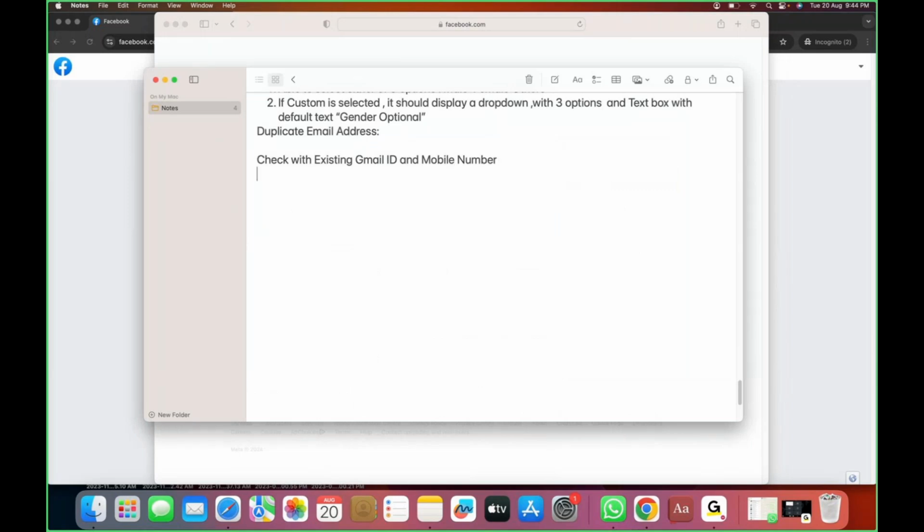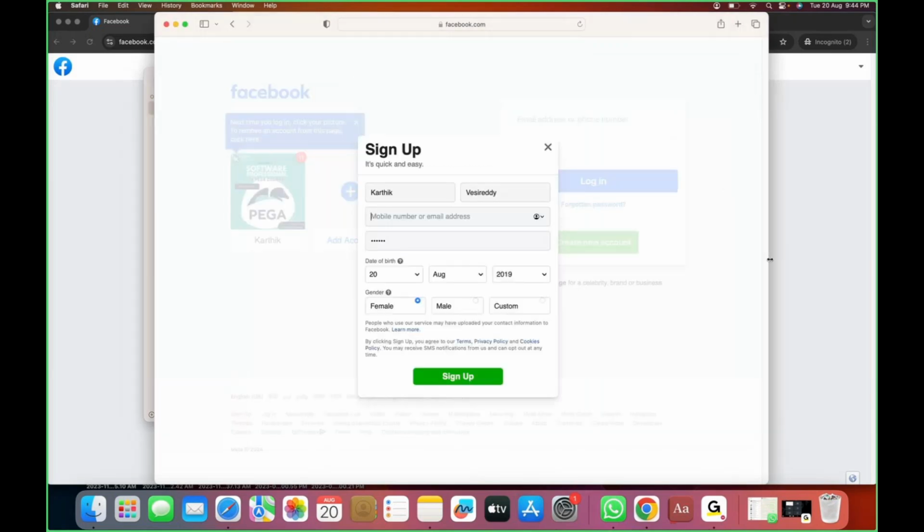Okay? See, everything is important, guys. Even if you miss one test case, so you know how many people have a Facebook account? Around 2 billion people use Facebook. So even if you miss a small functionality, 2 billion people get affected. That's the power. Even if you miss one thing, it is gone. That's the importance of testing, the importance of a tester.